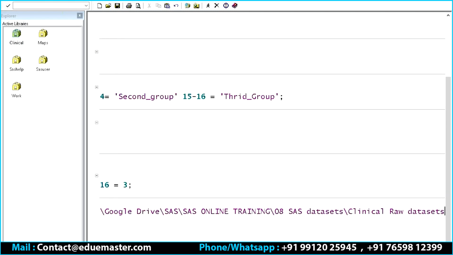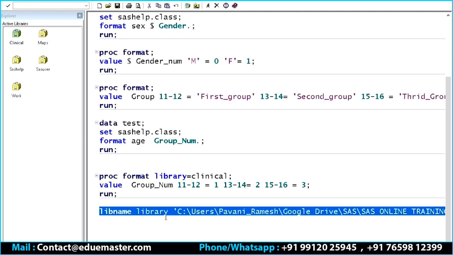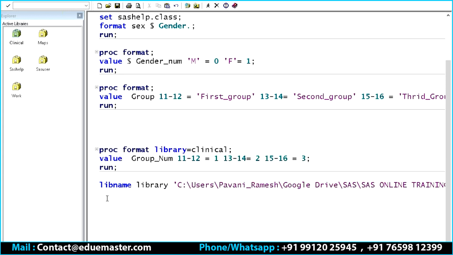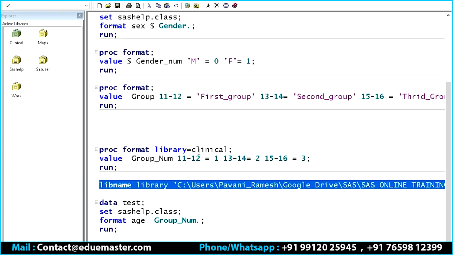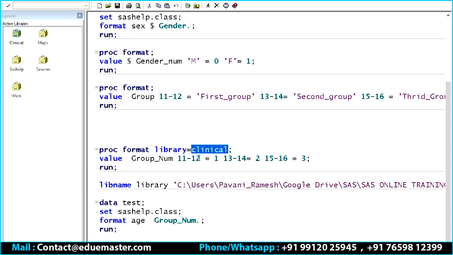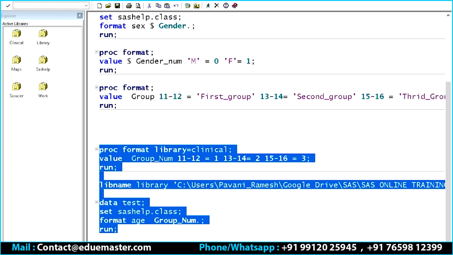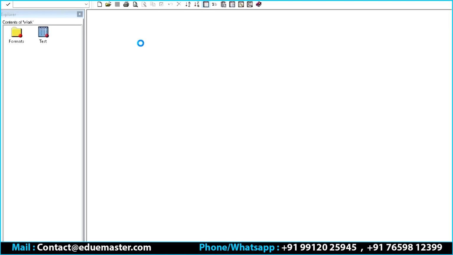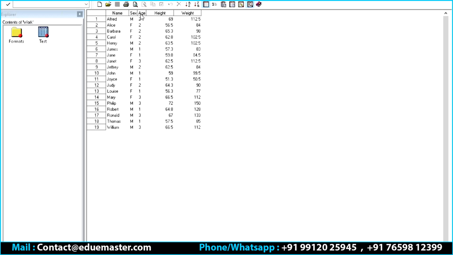Okay. So now first you run this program so that SAS will understand. Just before applying the format, you give the library path. This library path you have to give. So now it will apply that format. Okay. Clear?